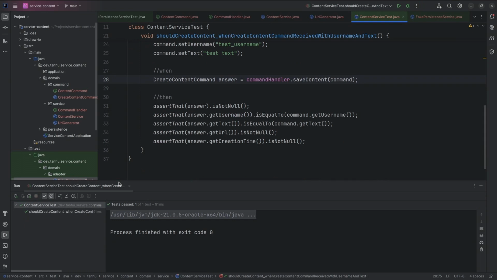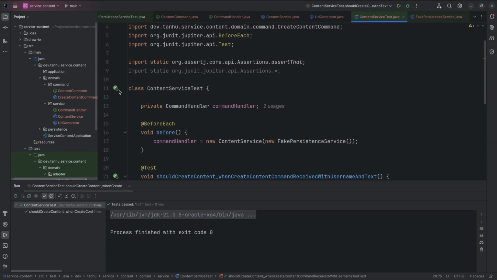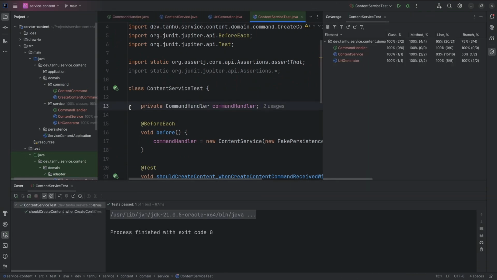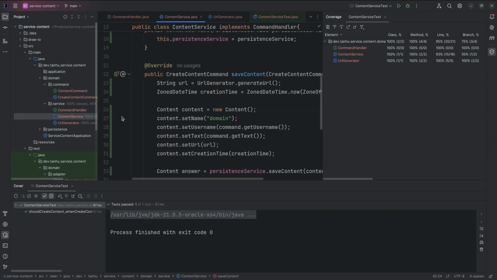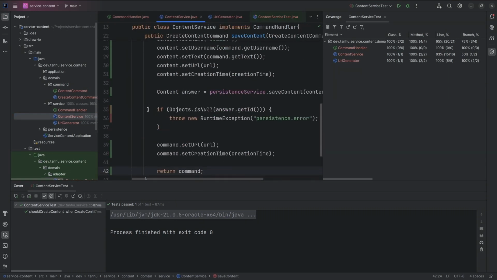To measure this, we can run our test with coverage analysis. Click on the run icon and select run with coverage. According to the result, our test covered 93% of lines and 50% of branches. When we inspect the content service class, we can see the uncovered lines of the code. Some lines are highlighted in red, meaning our test method did not cover them, but we want to reach 100% test coverage.